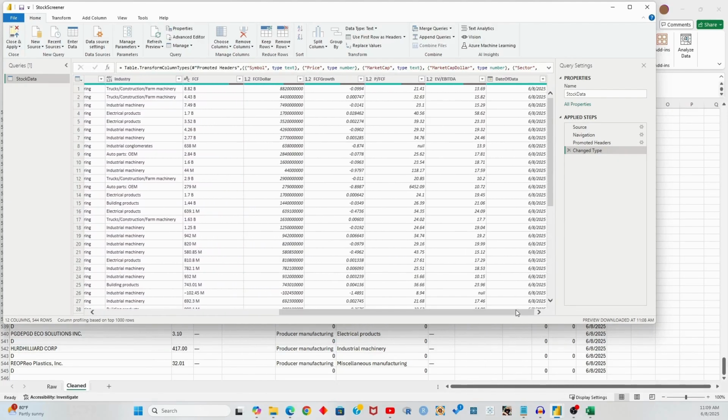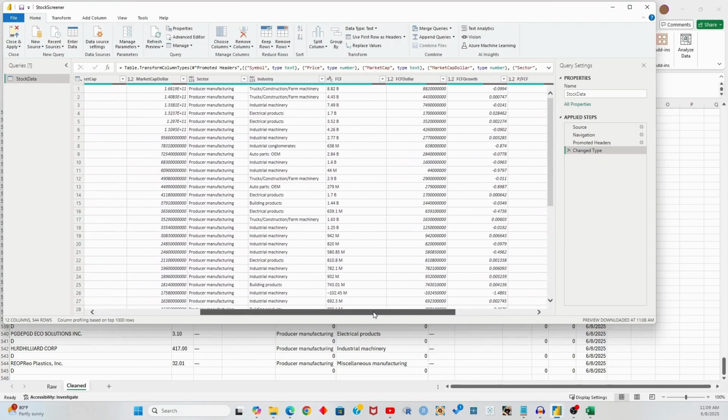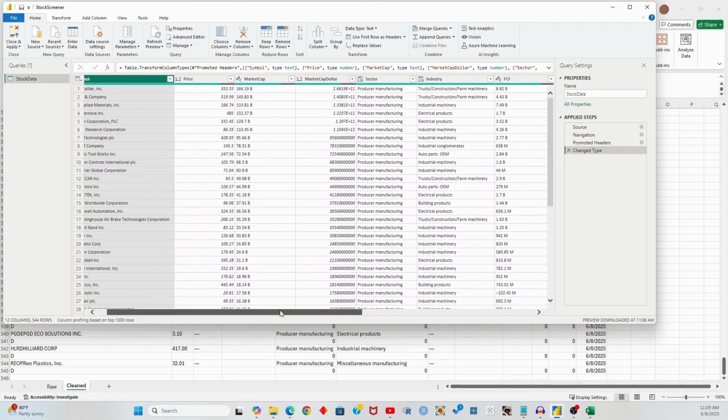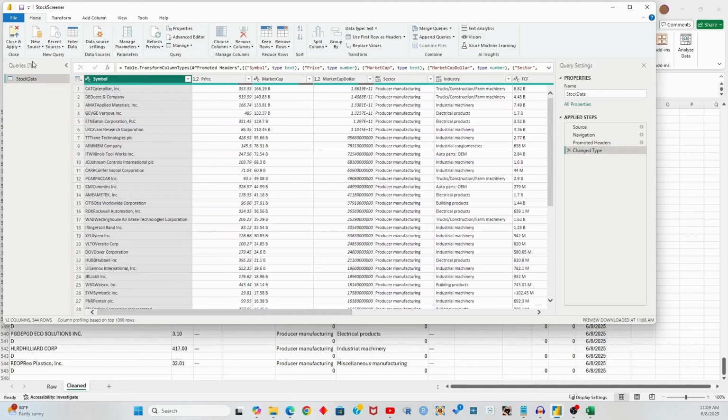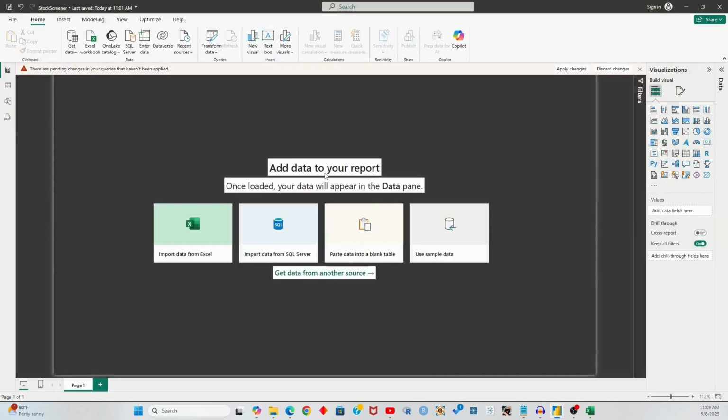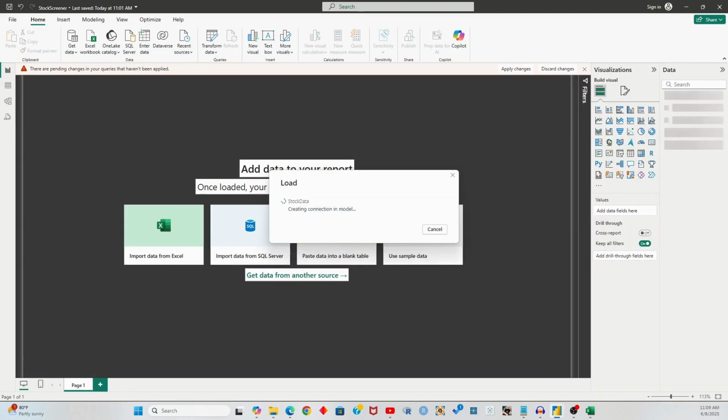So that's perfect, right? So with that being said, free cash flow as a numerical value, that looks good. Free cash flow, numerical. These are numerical. That's a date type. That's good. I'm happy with this data set. So I'm going to say close and apply. And then it's going to load up this data into our Power BI. Okay.